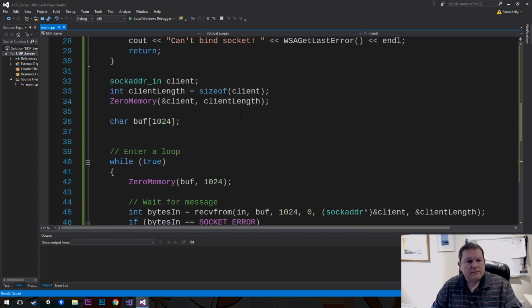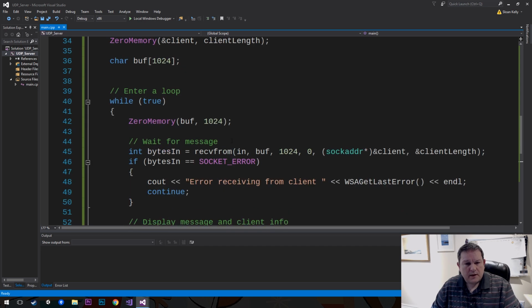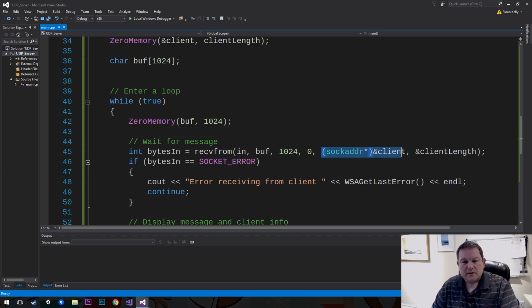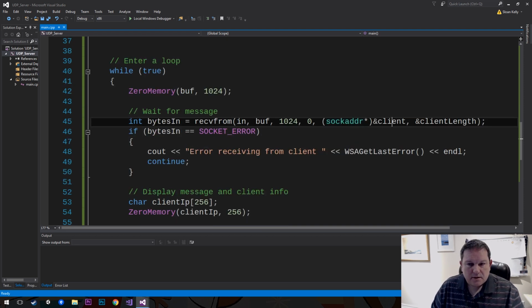And now I'm going to get information from this call here, because this says receive from this socket into this buffer, and that's the length of the buffer. This part here says take the client information, the client that sent that, and put the information inside here. Okay. And so now we have information about the client that connected.